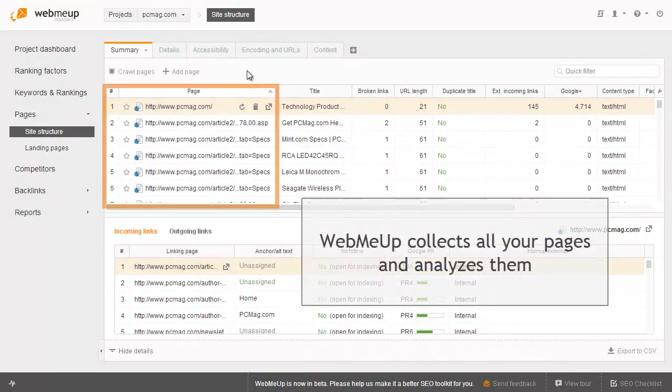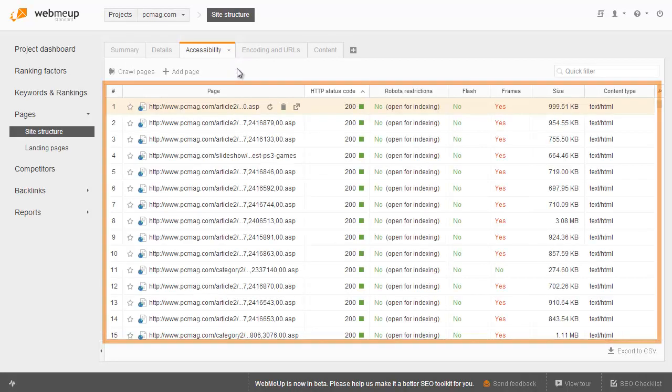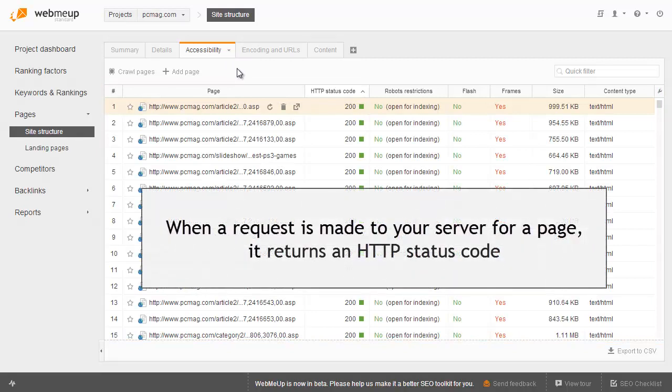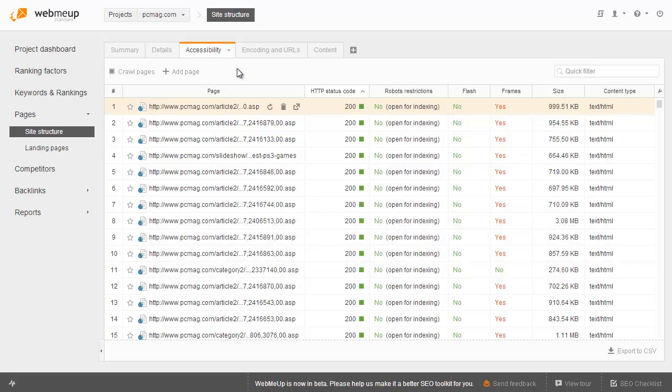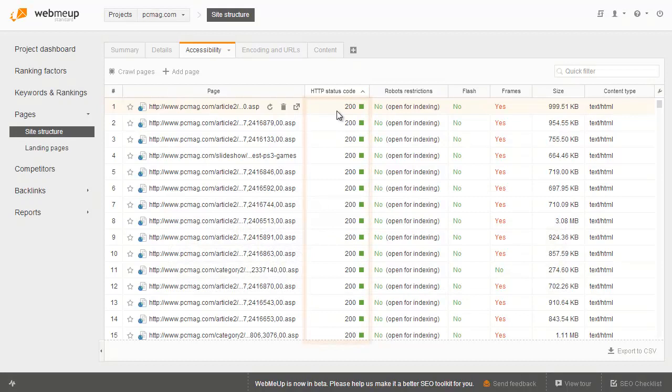As you create a project, WebMeUp collects all your site's pages and analyzes them in detail. Click the Accessibility workspace here. Let's analyze what all these stats mean. When a request is made to a server for a page on your site, for instance when a user accesses your page in a browser, your server returns an HTTP status code in response to the request. This status code gives Googlebot information about your site and the requested page. Ideally, most of the pages should return 200, so if you see 200, your page is doing fine.